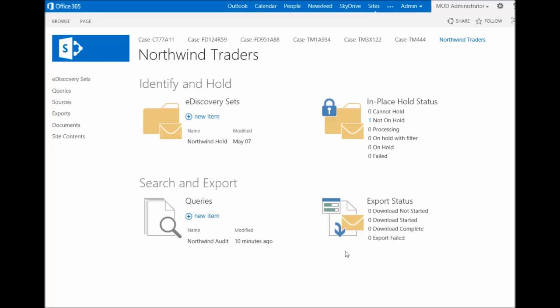The second piece is search and export. This is where I can set queries to identify specifically what data I want to export out for this eDiscovery case. So eDiscovery is organized around cases, which are just site templates for collaboration sites. As you can see, I navigated to Northwind Traders, which was an eDiscovery case that was already created for this demo. So each case gets its own page, and it's broken up into two main sections. The first section is identify and hold, and then the second section is search and export.